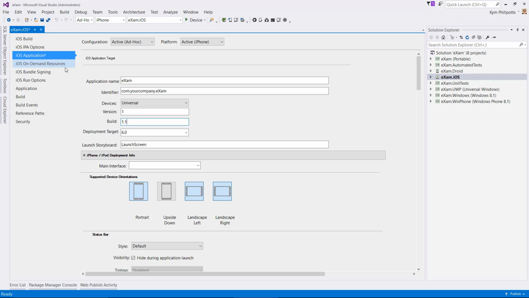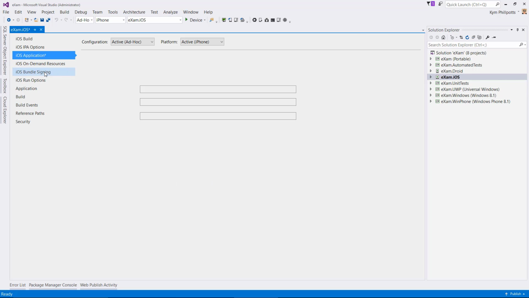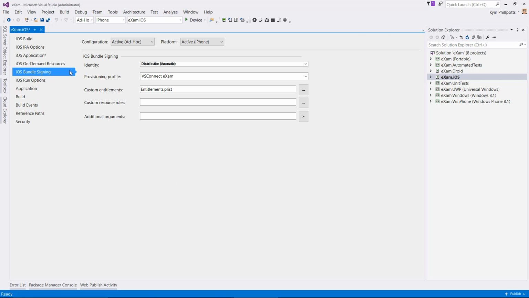Then we want to come down to the bundle signing, and within here, you want to make sure that you've got the right identity and the provisioning profile configured. Now, because it's ad hoc, you want to make sure this is a distribution ID, and that provisioning profile should have the users' devices in there. I've already set up one called VS Connect Exam. You set all that stuff up in the Apple Developer Portal. So if you don't know how to do that, we've got some good docs over at the Xamarin site.